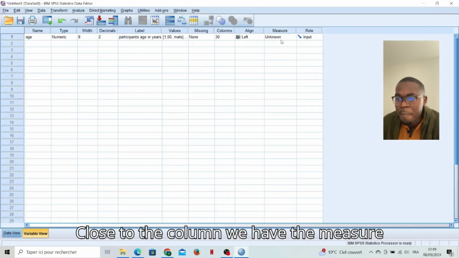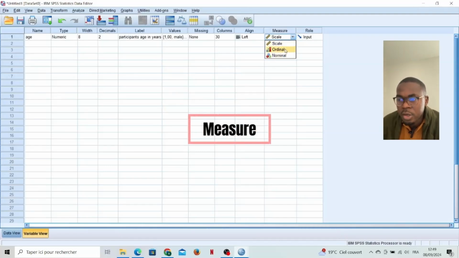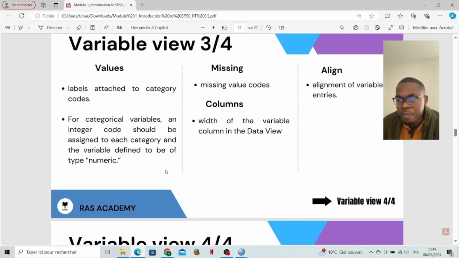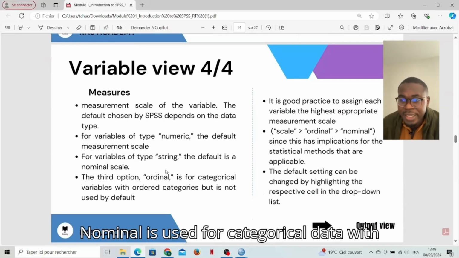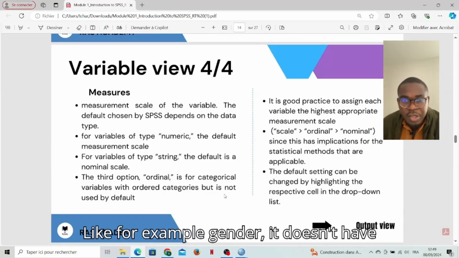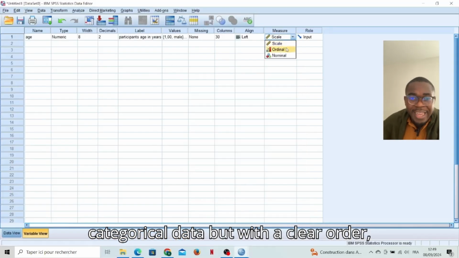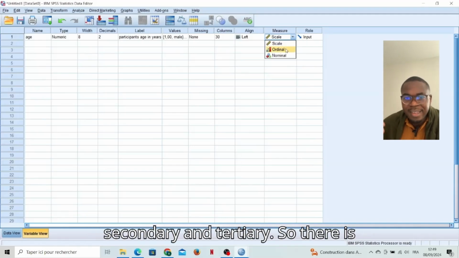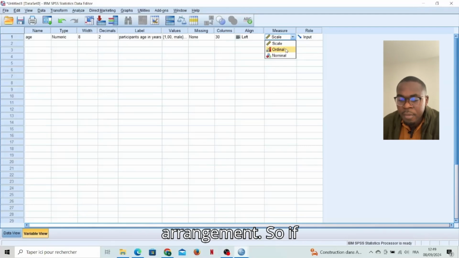Close to the column, we have the measure. The measure column is another key aspect. Here you define the level of measurement of each variable, either nominal, ordinal, or scale. Nominal is used for categorical data with no inherent order, like gender, which doesn't have any particular order. Ordinal is also categorical data, but with a clear order. For example, level of education: we have primary, secondary, and tertiary. So there is a certain ordering arrangement.